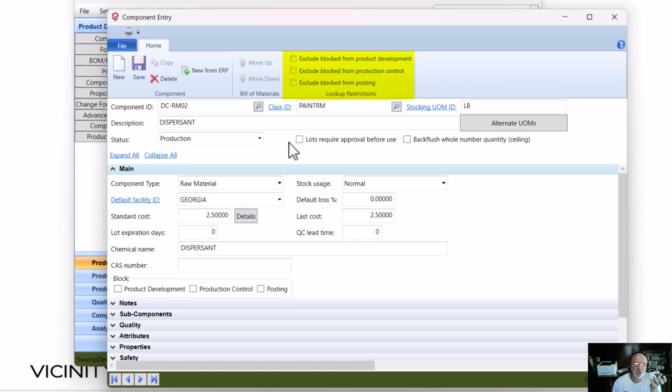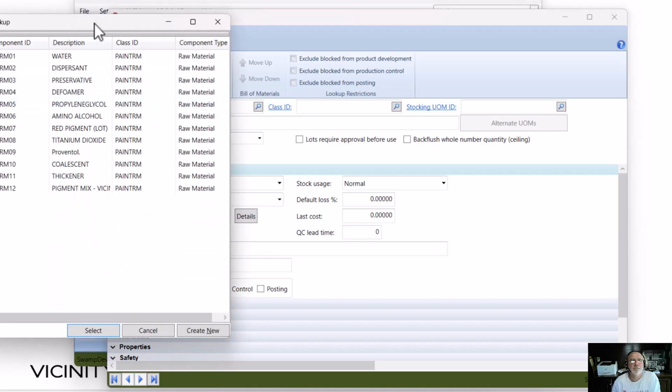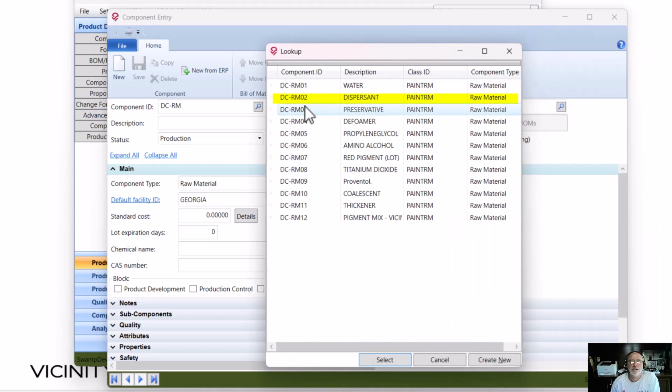One of the challenges with doing this is that if it's blocked for posting, for example, or maybe blocked for product development, you may not want people to see it at all. So this gives us some control as to whether, through this lookup, they're actually going to be able to see that item. I'm going to clear this for a second, and we'll show it to you without any restrictions, and then I'll show it with a restriction. So we'll just say new here, and we'll pick up, say, DCRM. That's a good example. We'll see all the items that meet DCRM, and you're seeing that DCRM02 is one of those products it's showing.